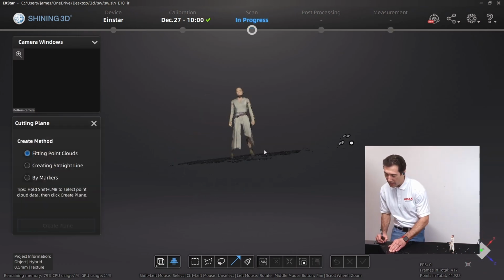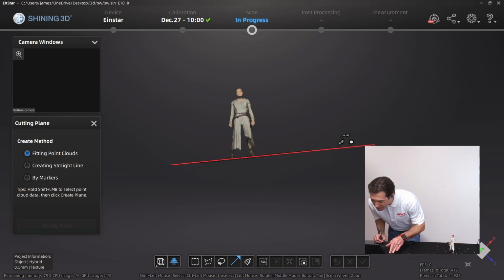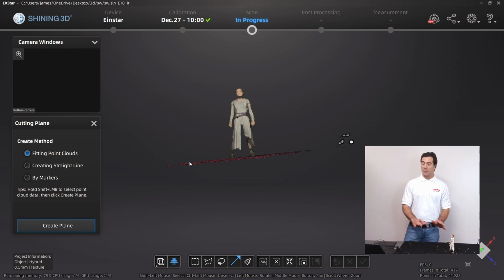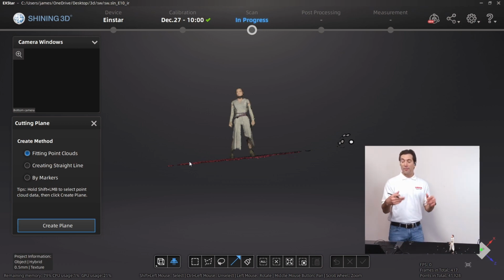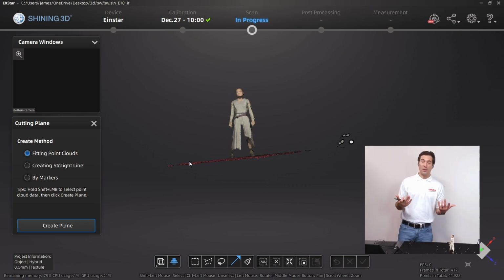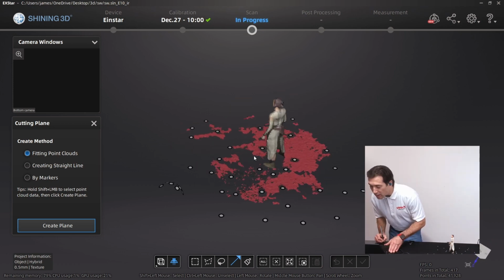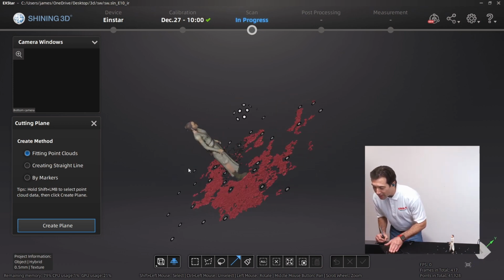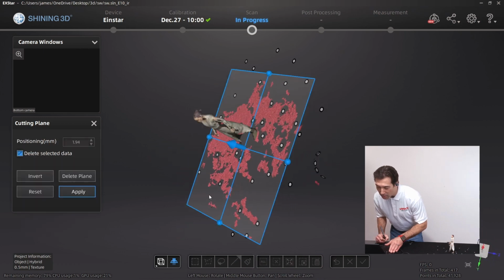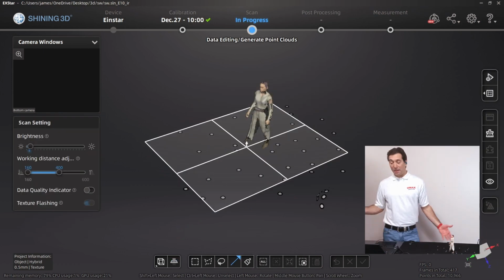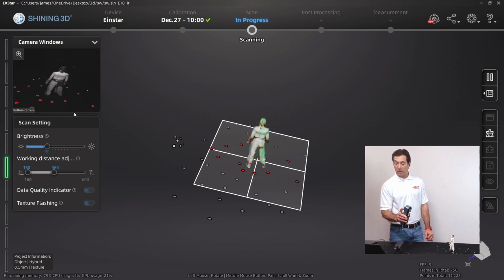All right, I'm going to go ahead and create my cutting plane. I'm sure you're already familiar with the idea behind cutting planes, but in the event that you're not, you're basically telling the software this is the ground plane that the figure, the character, the object, whatever, is on top of, and that's not actually part of what I want to scan. You'll see that the cutting plane is indicated by this red area. I'm going to create the plane, hit apply, and bam, go back to scanning her.